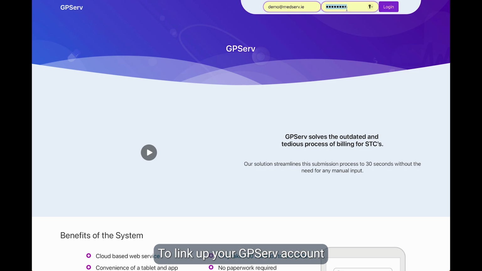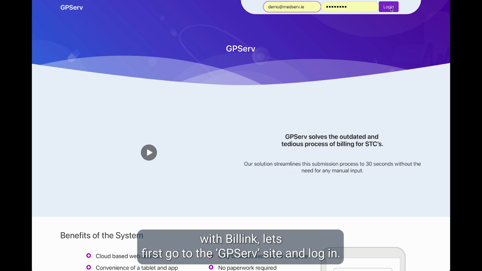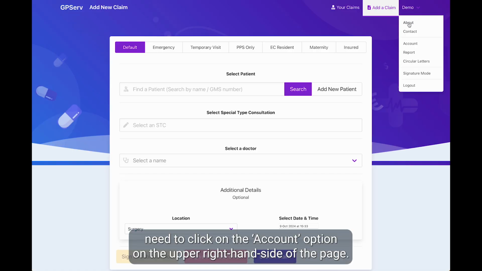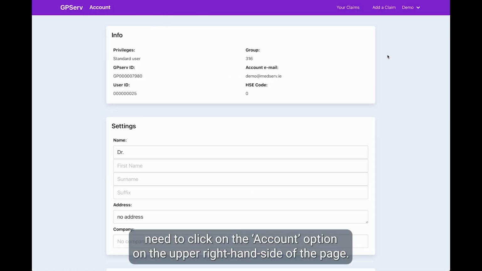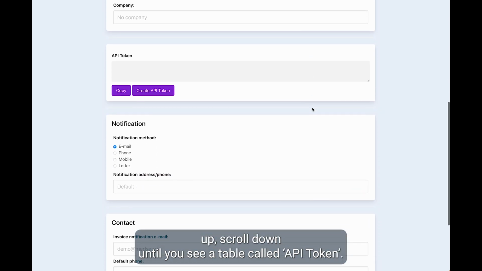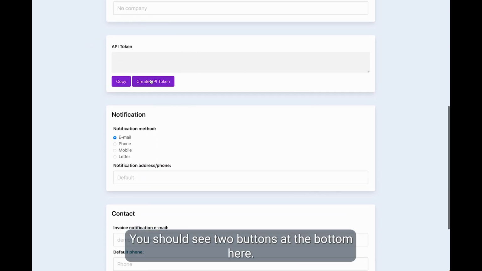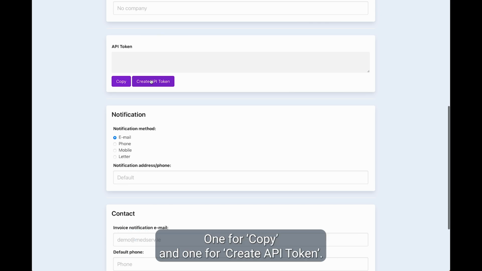To link up your GPServ account with Billink, let's first go to the GPServ site and log in. Once inside, you'll need to click on the Account option on the upper right-hand side of the page. When the account page opens up, scroll down until you see a table called API Token. You should see two buttons at the bottom here, one for Copy and one for Create API Token.